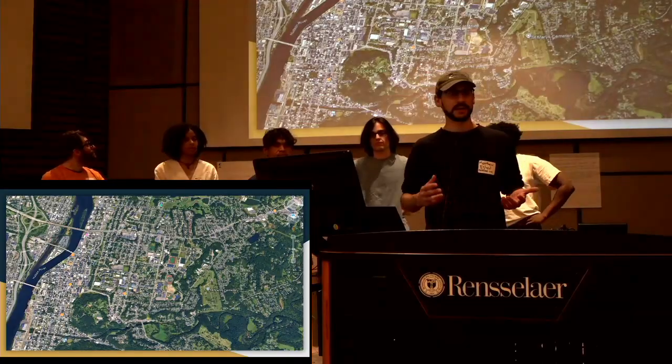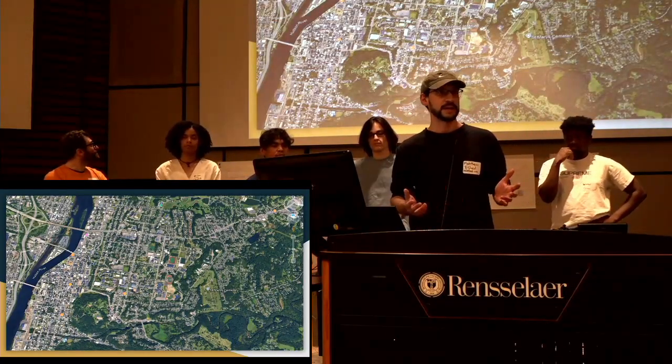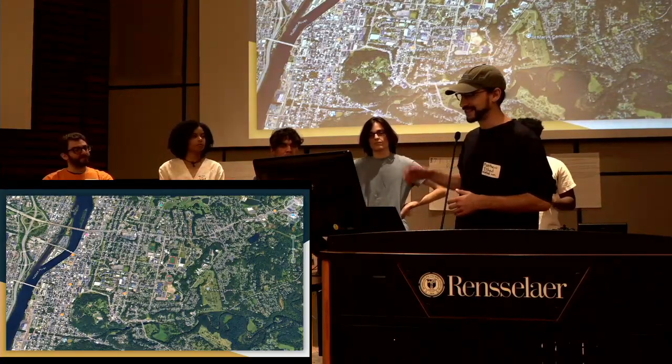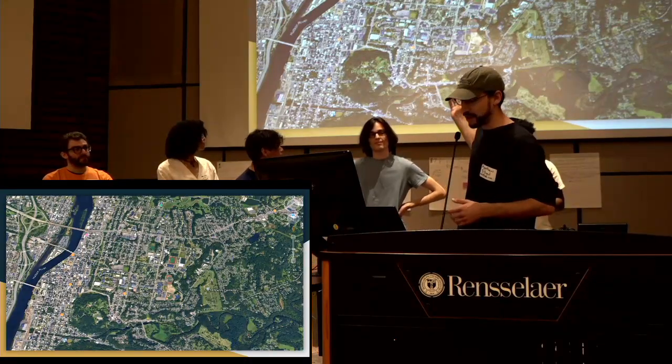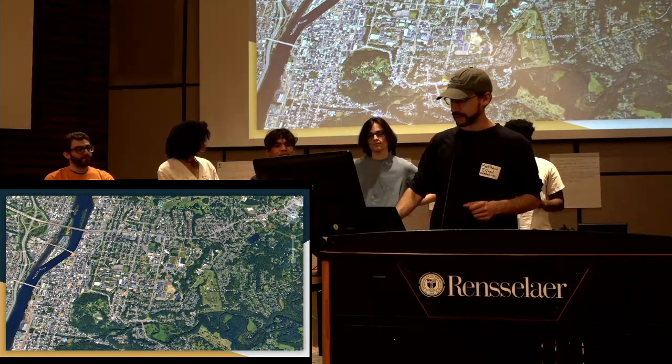So here's the context. We chose to do our prototype based on where we are. Apologies for the stretched image. But here we are. So we chose to focus on this area around the campus here in Troy.